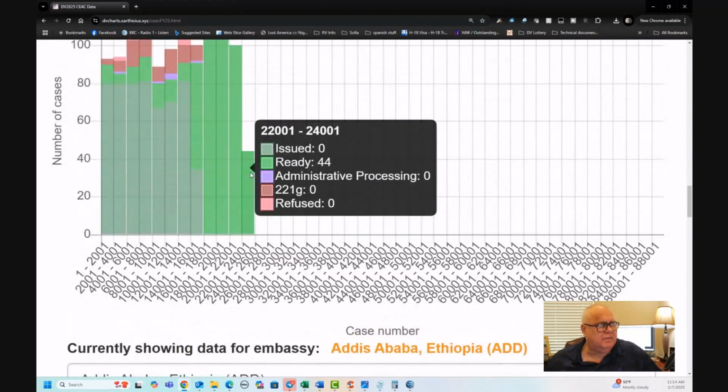That took them, in terms of their cases, to the 22 to 24,000 range, probably somewhere in the middle of that, about 23,000. So they are a little bit backlogged, tiny bit backlogged, but doing very well. Okay, so I'm not worried about Addis right now. If they continue this sort of performance, that's absolutely great.